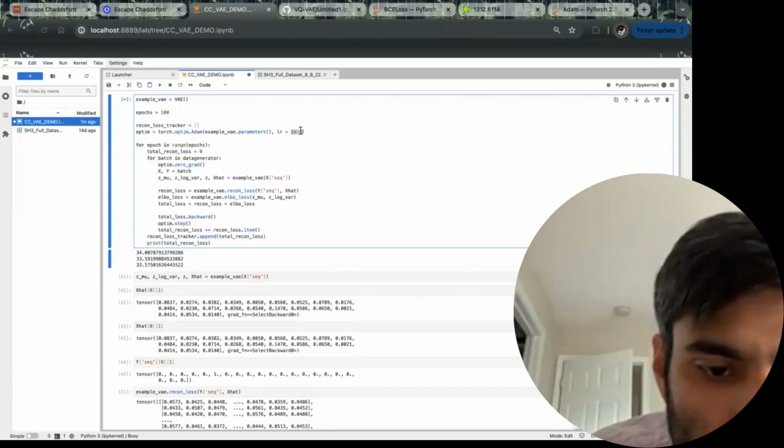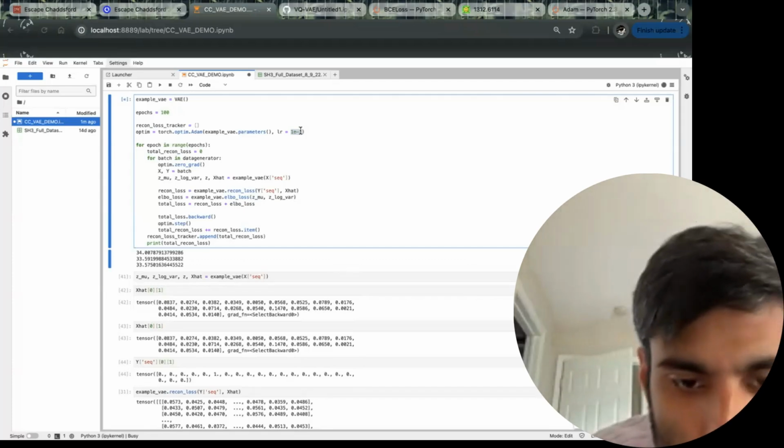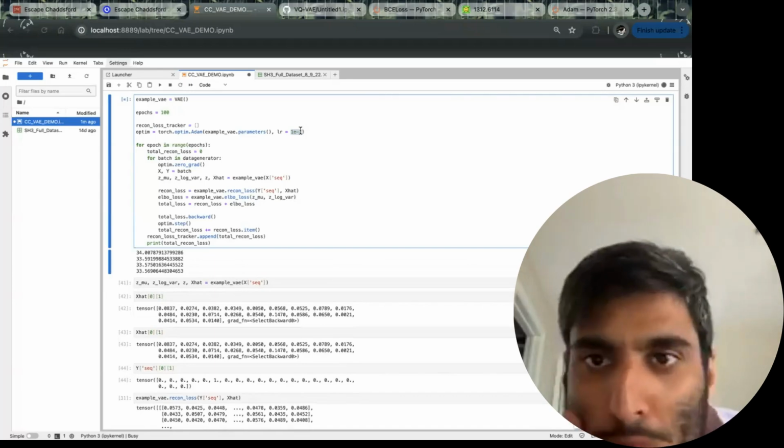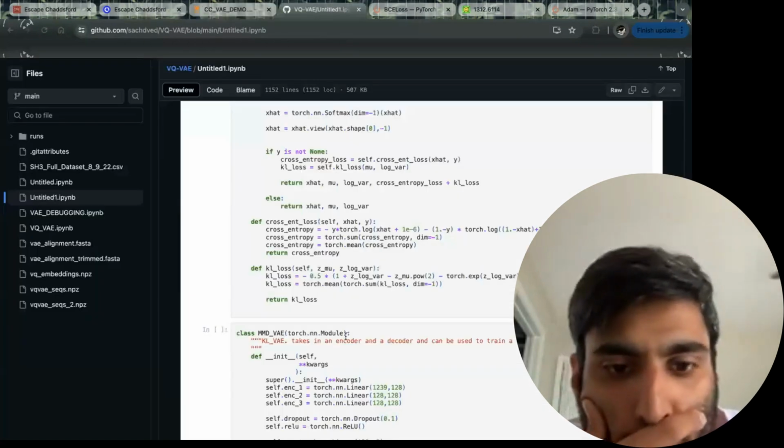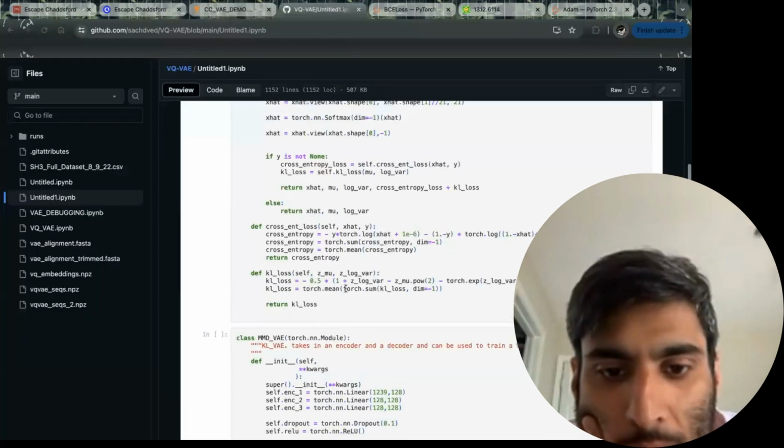Let's see if we can actually get it to train all the way. I'm a little bugged out by the fact that it's training. So I'm going to keep looking for bugs while this is running in the background.